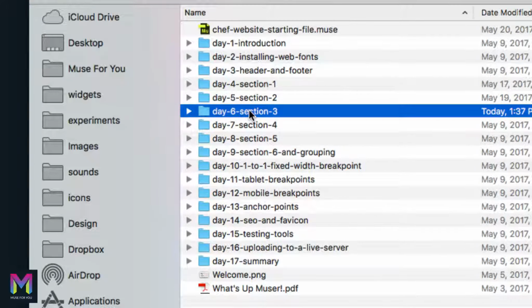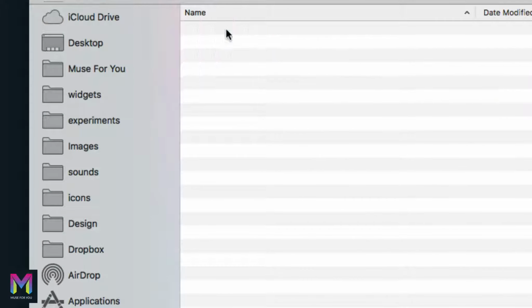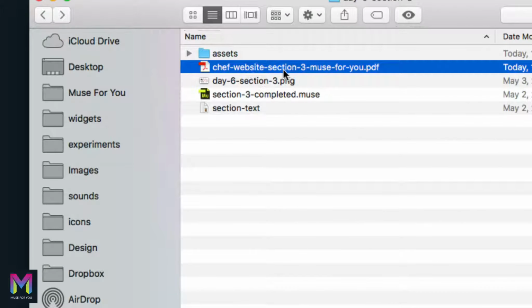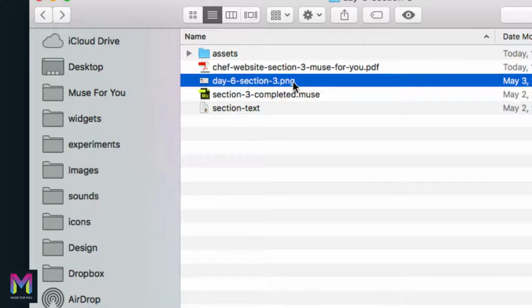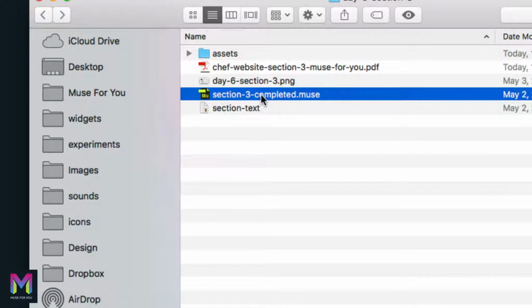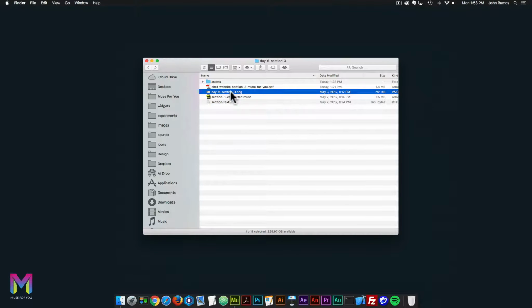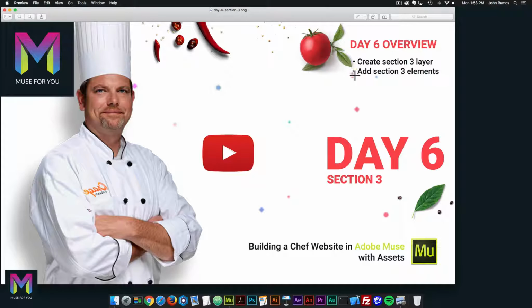So I'll go ahead and double click, and here we have the assets for today. I'll go back. We have the chef website section 3 Muse for You PDF, the day 6 section 3 PNG, the completed section for today, and the section text. So I'll go ahead and open the PNG. And here for day 6, we're going to create the section 3 layer and add the section 3 elements.